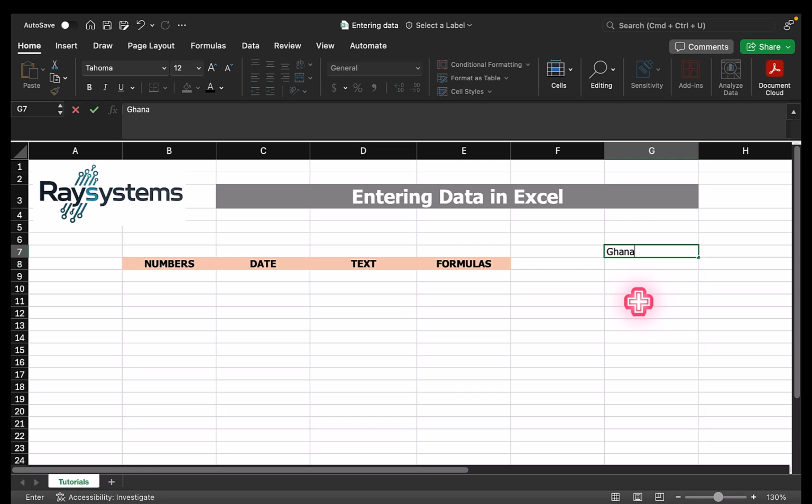So I need to press the enter key on my laptop, or I need to press the tab key on my keyboard, or I can use the four directional keys, the top, down, right, left, any of them, or I can click anywhere in the worksheet. So if I type Ghana, I can hit enter. And now when I go to cell G7, Ghana is there. I can equally press the tab key or the directional keys for this to happen.